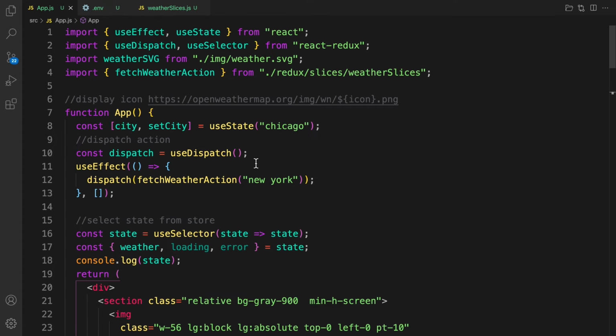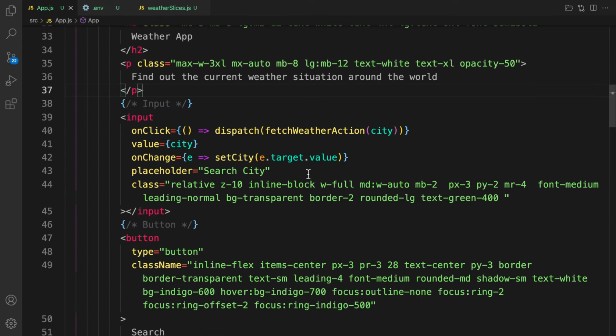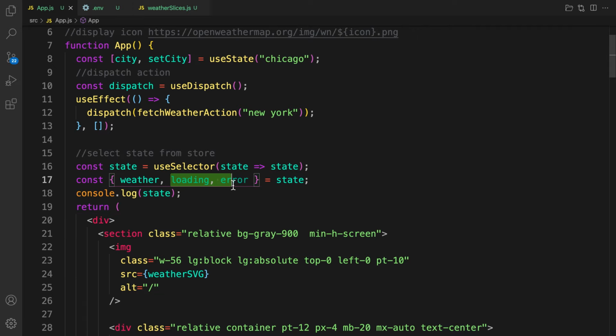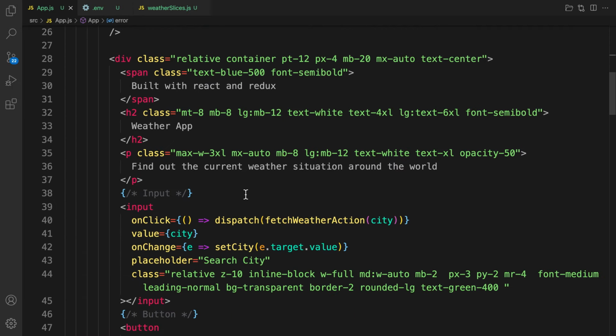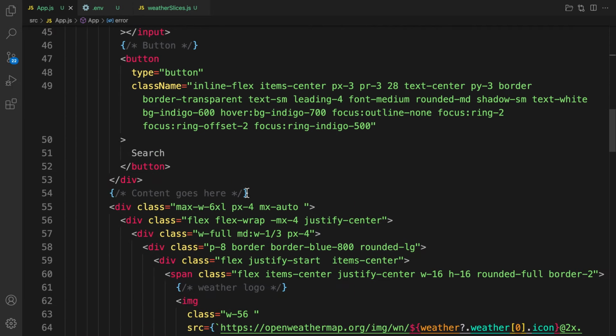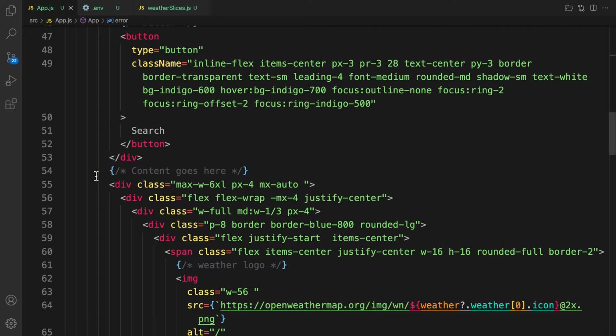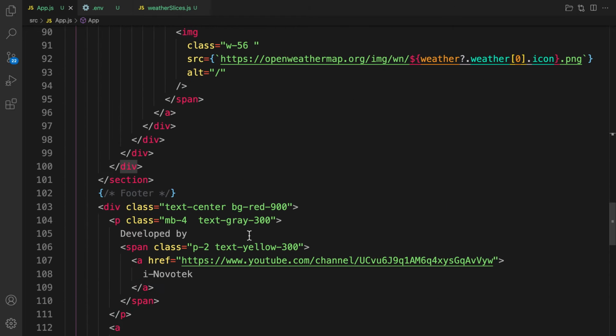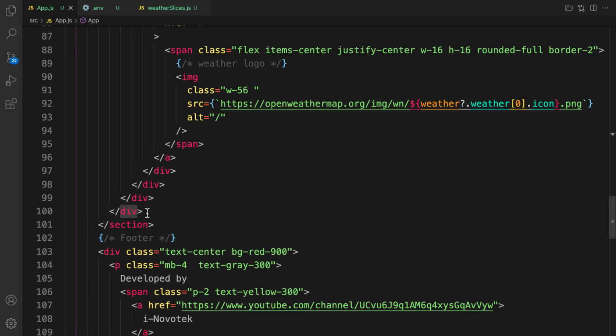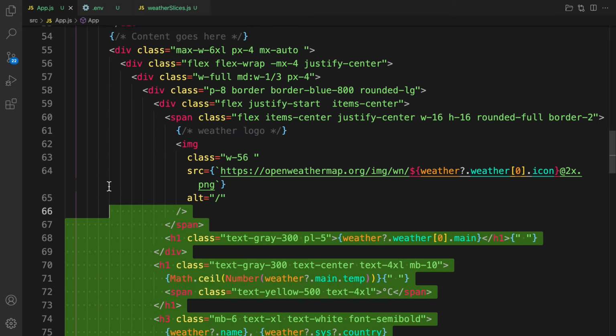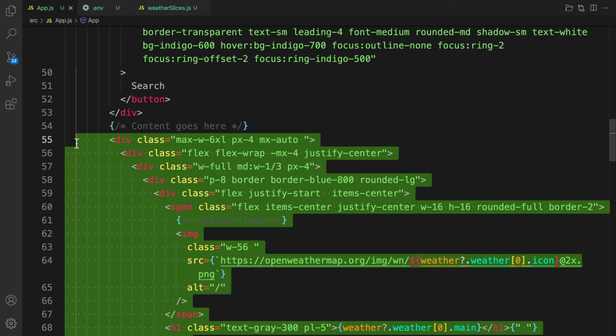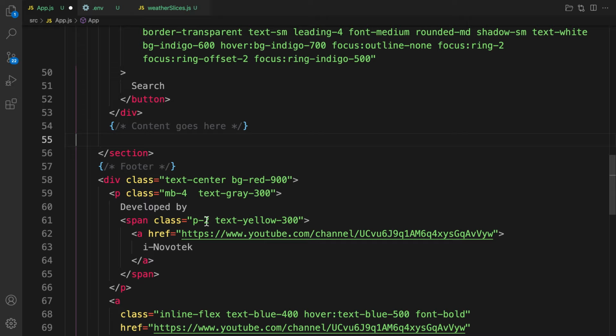Okay, so we want to have the loading. We have the loading from our store, and error. So how can we get that one done? Beneath the content goes here. So let's click on the wrapper here on line 55 of my code down to line number 100. Let's select all of these and cut it because we want to render the loading and error.